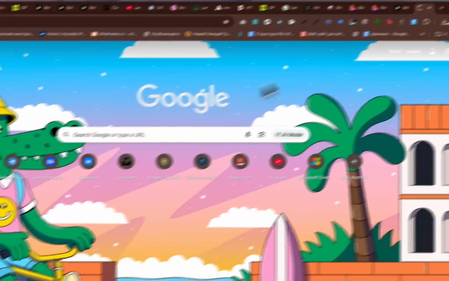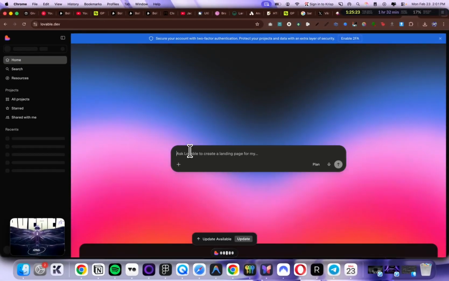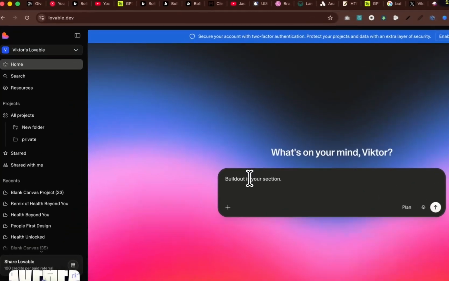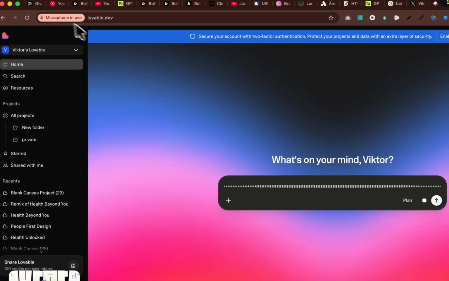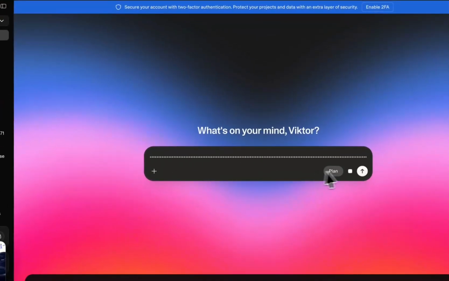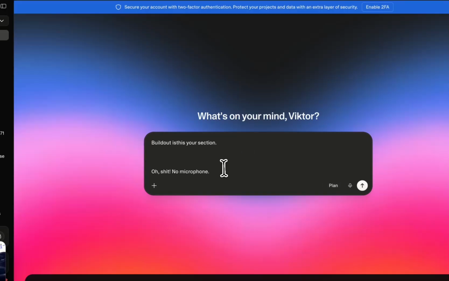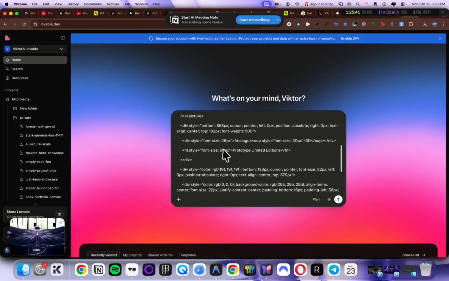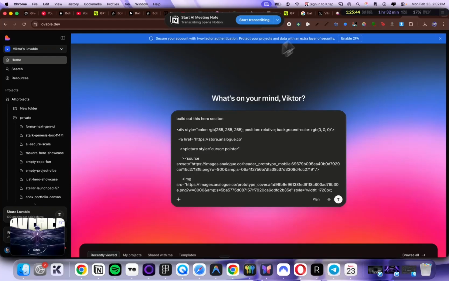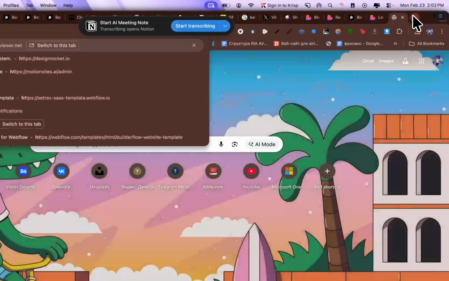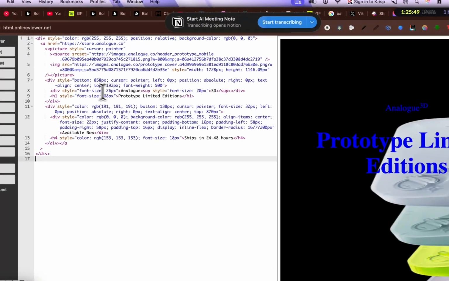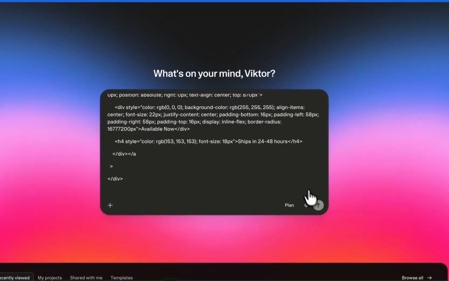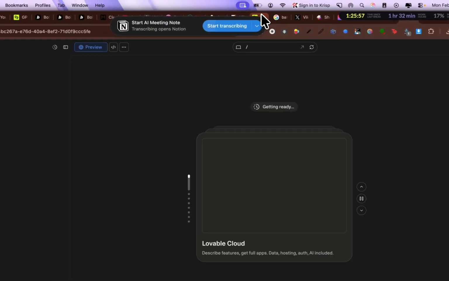So then I'm going to go to Lovable, and I'm just going to say, build out this hero section. As simple as that. Build out this hero section. And let's paste our code. I want to see if this pastes everything correctly, so let's go to HTML again. Yeah, it looks like everything is good. Let's just send that. And in the meantime, we can animate our image.